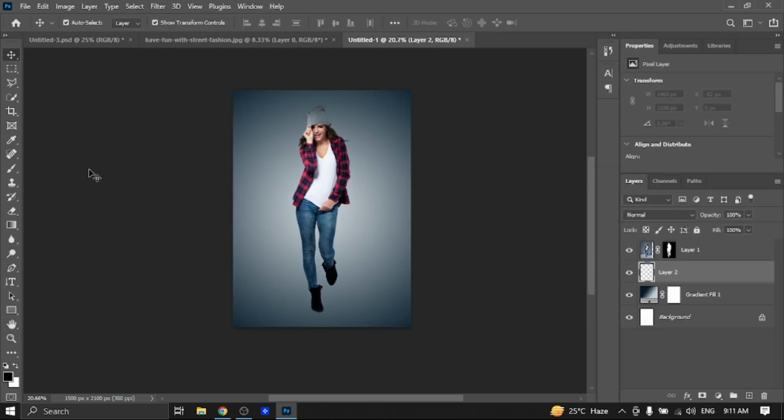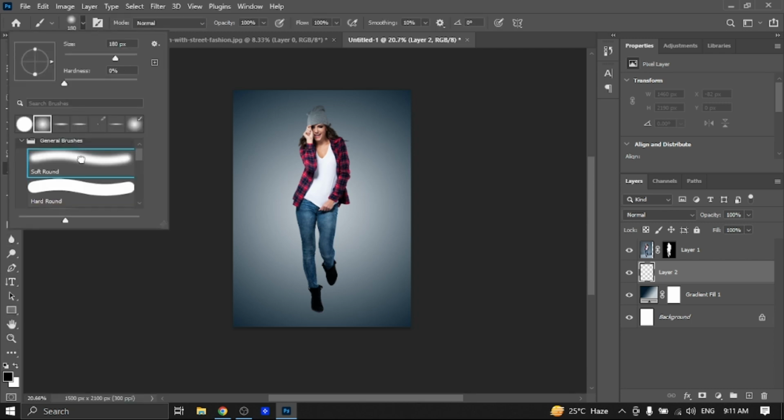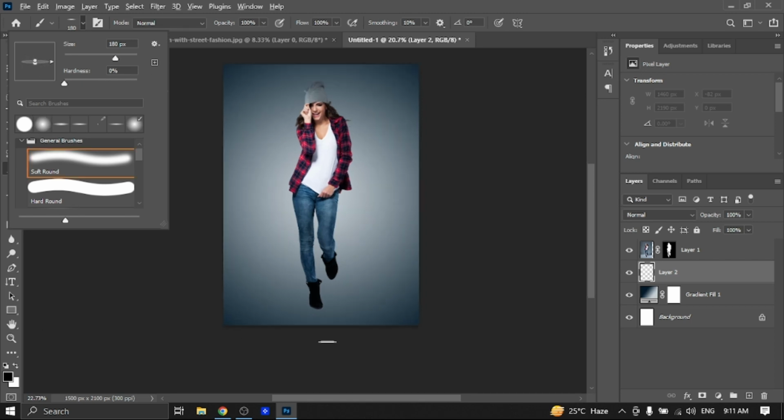Create a new layer and choose a soft round brush. Change brush shape, then add shadows.